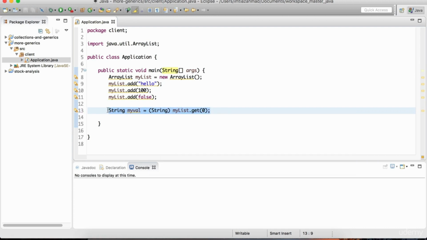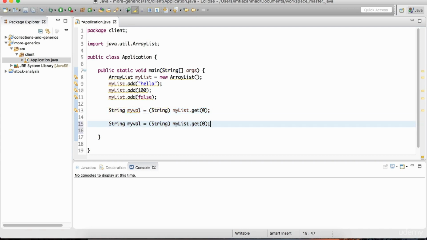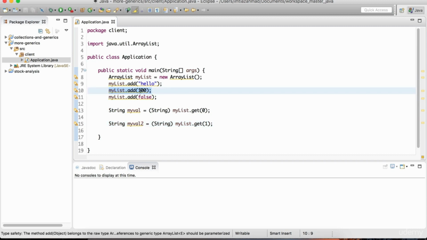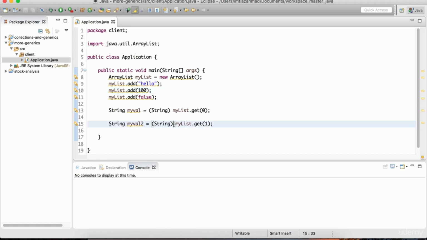But here's the thing though. Let me copy and paste this on the second line, and I'll call it myval2, and I put the index position 1. Notice we've got a problem here. At the first index position, that's this guy right here, the second value in this list, we know that it's an integer. But Java has no way of figuring out what data has been added to this array list. We're basically fooling it by saying there's a string in here, and we are taking the value, casting it, and putting it here, even though it's actually an integer.